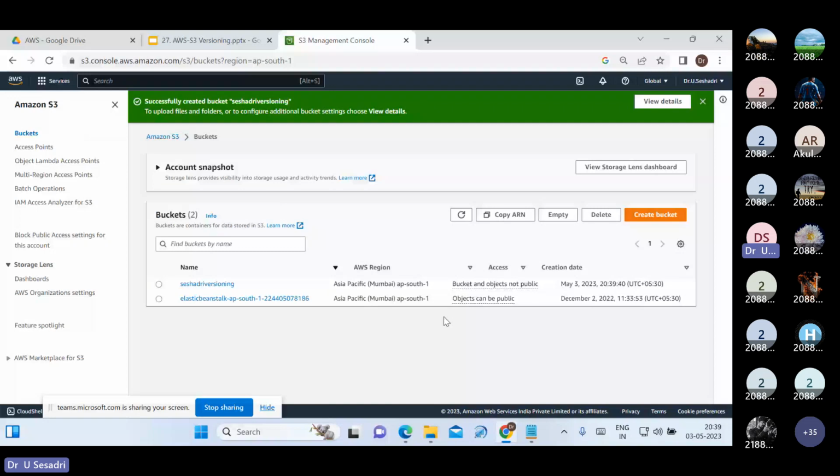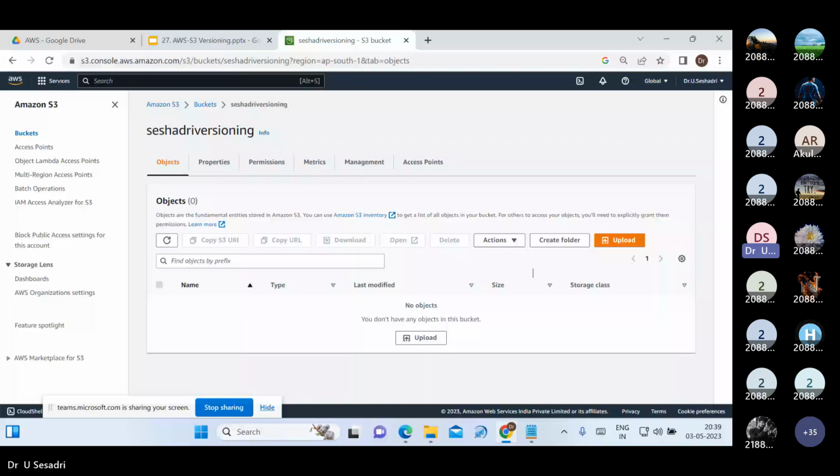See here, the bucket with my name, the Sheshadri versioning bucket. Click on that. Are there any objects? No objects. Right now I am not uploading any objects.